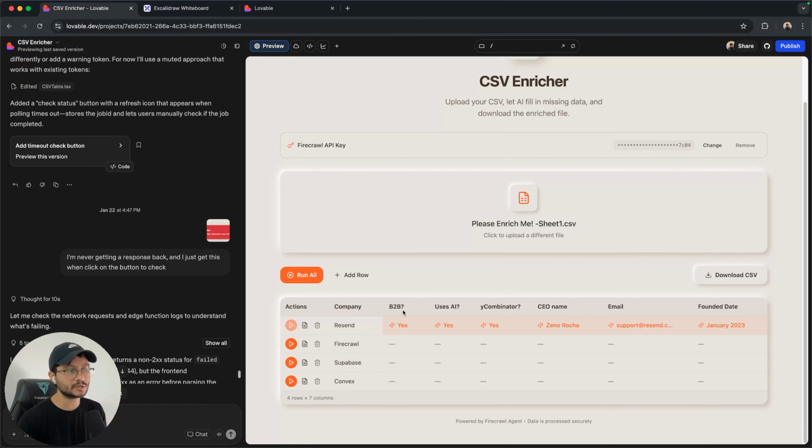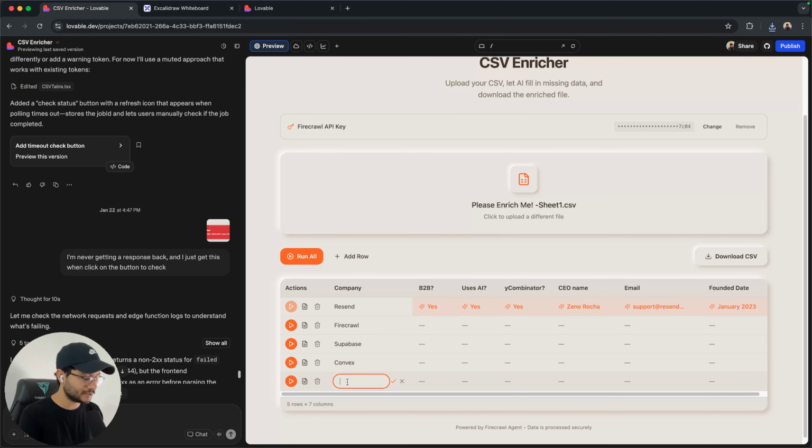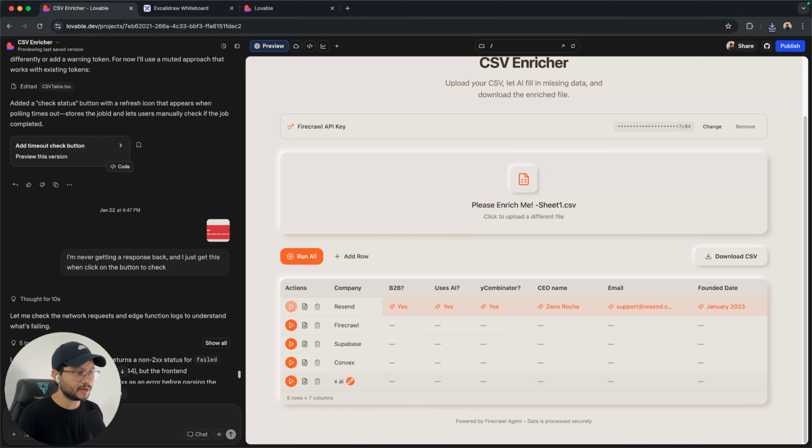So as you can see, it doesn't only extract data, it also reasons on that data to figure out, for example, if Resend is a B2B company, if it uses AI, and furthermore. I can also just click on download CSV, and that CSV generated can be saved to my computer. If I want to add a different row, change all of these cells, like for example, I can add XAI, hit enter, it's there. I can click now to find that data on XAI.